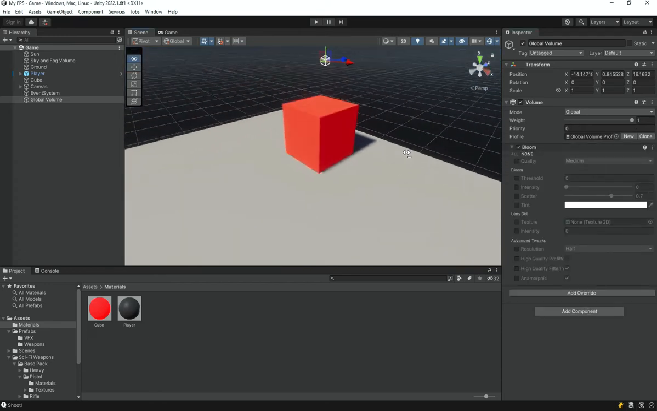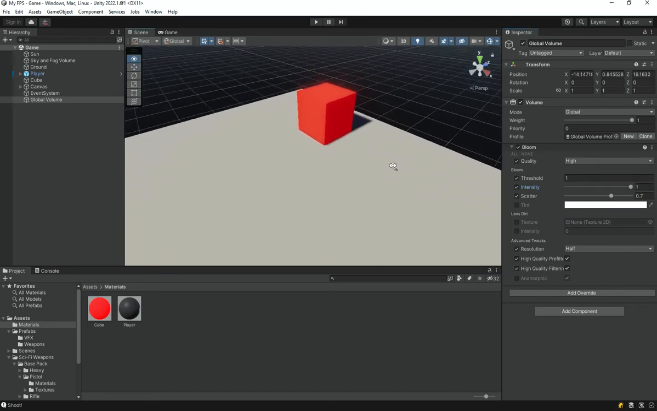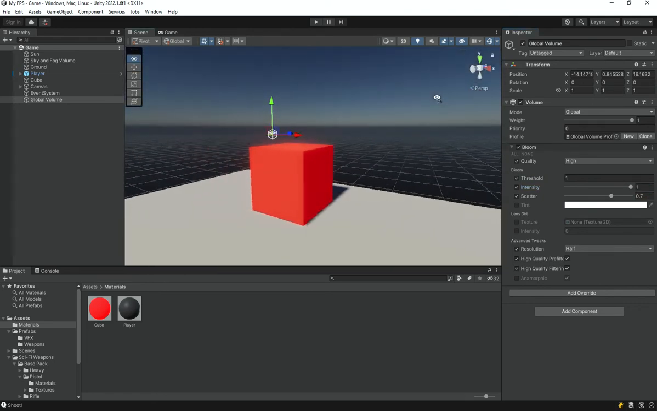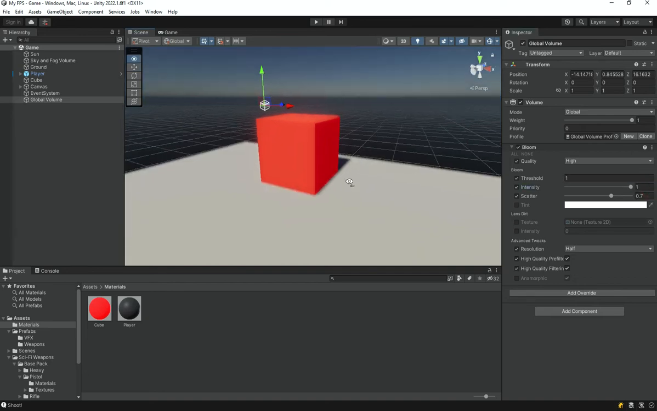Now as soon as I add that, I'm going to turn on the quality here and make it around high. And then I'm going to turn on the threshold and the intensity and the scatter. Make sure that the threshold is set to something like 0.9 or even 1. And then we need to make sure that the intensity is also set to, well, you can set it to whatever you like. I'm going to set it to the maximum of 1. You cannot set it to greater than 1 because 1 is the maximum.